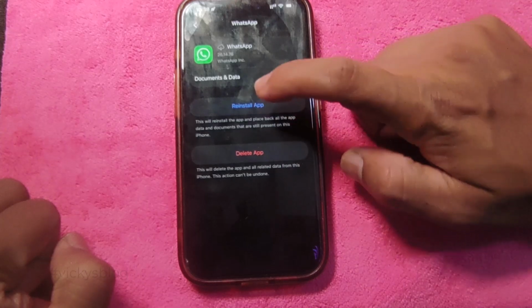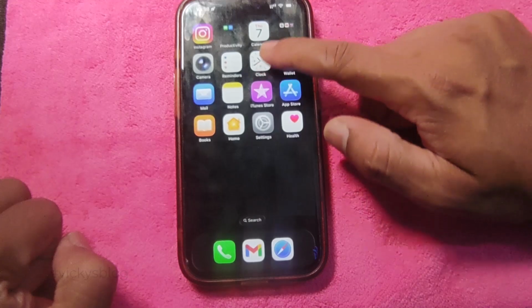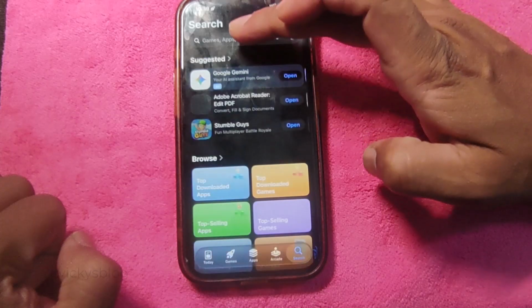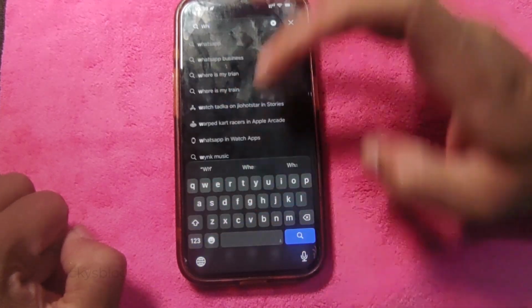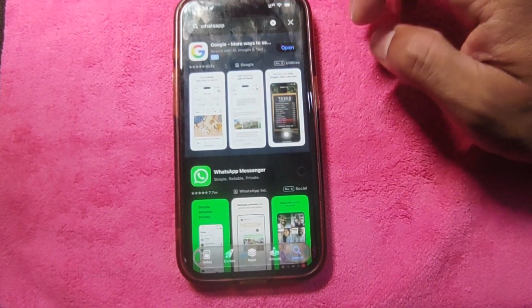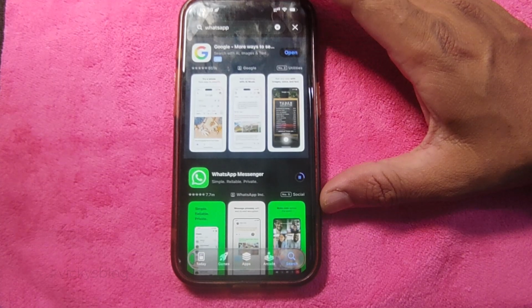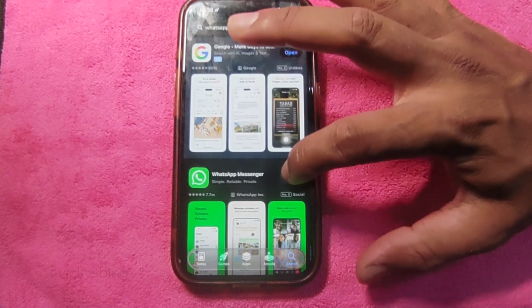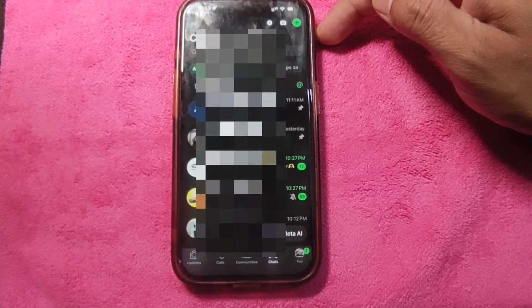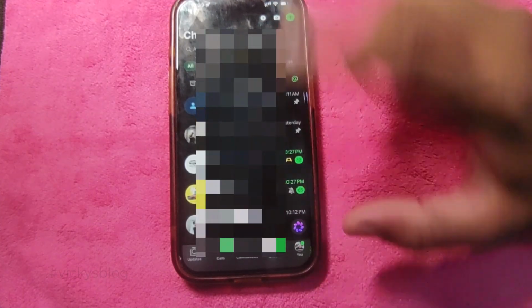Okay, so now I'm going to reinstall, or you can just go to App Store, and here you can install WhatsApp. So here I'm going to re-download it. It's downloading. Okay, and then give open. Okay, cool. So this time, mine is successfully restored.